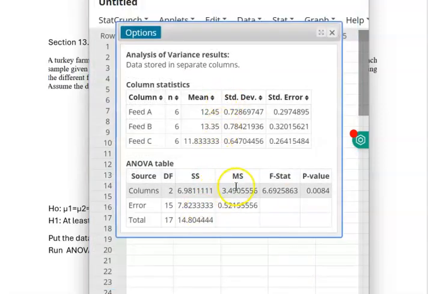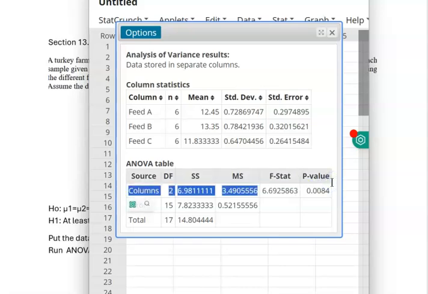And you go right here for the F statistic and the p-value. So F is 6.69 and the p-value is 0.0084. If you use your calculator, you just put the data in L1, L2, L3, go to Stat, Tests, ANOVA, and type in L1, L2, L3. I already have a video about that in my course shell and Moodle. So 6.69 and 0.0084.